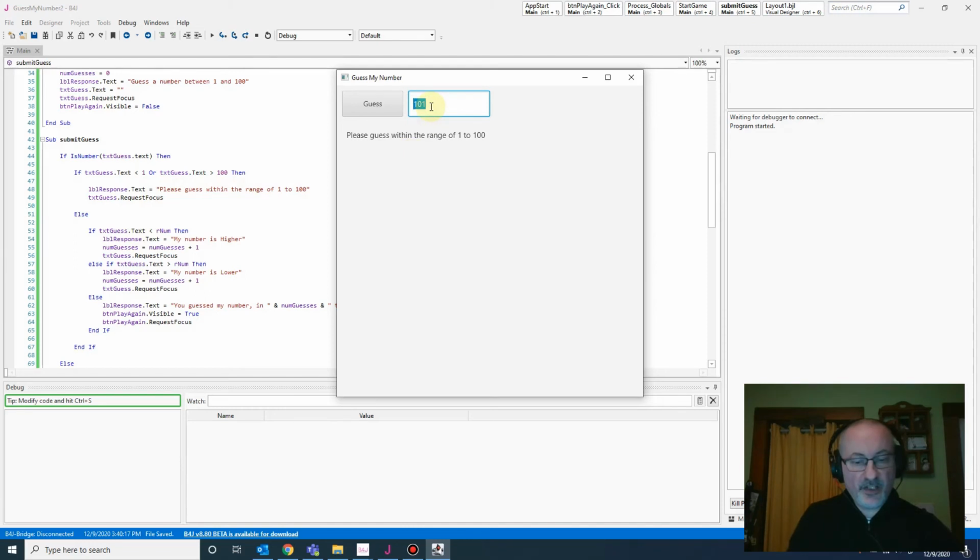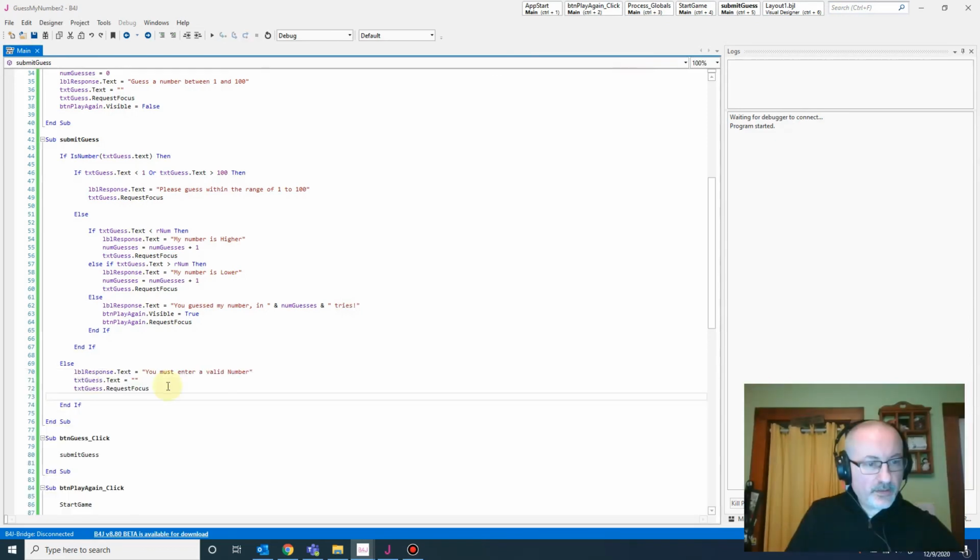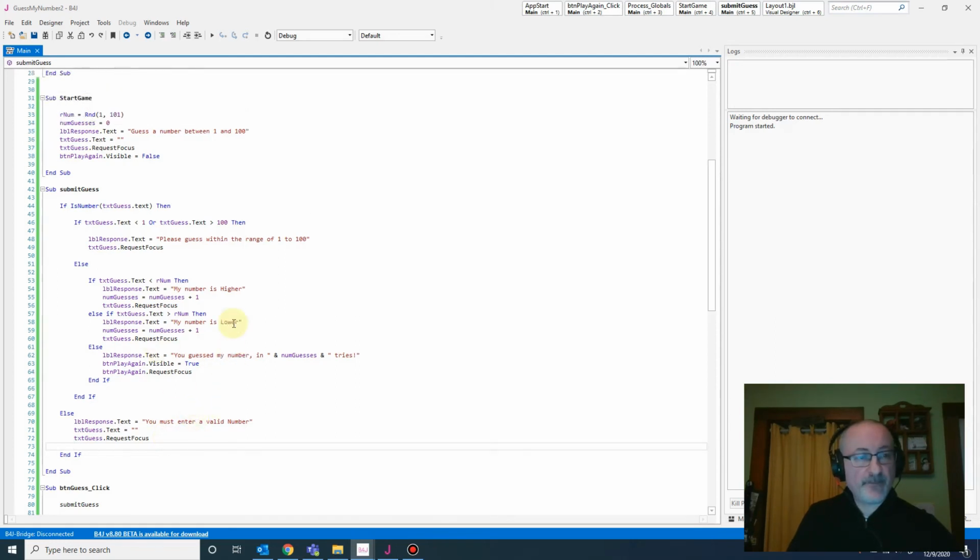And if we put anything that is not a number, it doesn't even matter what it is, and press guess, it's like, you must enter a valid number. So the is number check makes sure that the text provided is actually a number before it runs anything here. All right, so that essentially is it. You have a working program here. It's pretty user-friendly. It'll continue guessing a number for as long as you want to. It keeps track of your guesses and resets them when you start the game over by play again, or when you run it for the first time.